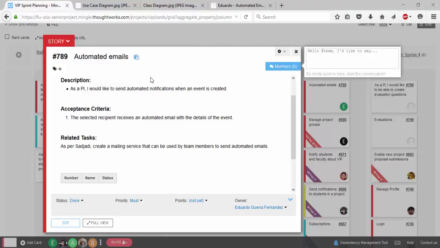I will be going over the reference documents for user story number 789, automated emails. The user story says, as a PI, I would like to send automated notifications when an event is created. The acceptance criteria is that once the event is created, the selected recipient or recipients receives an automated email with the details of the event.